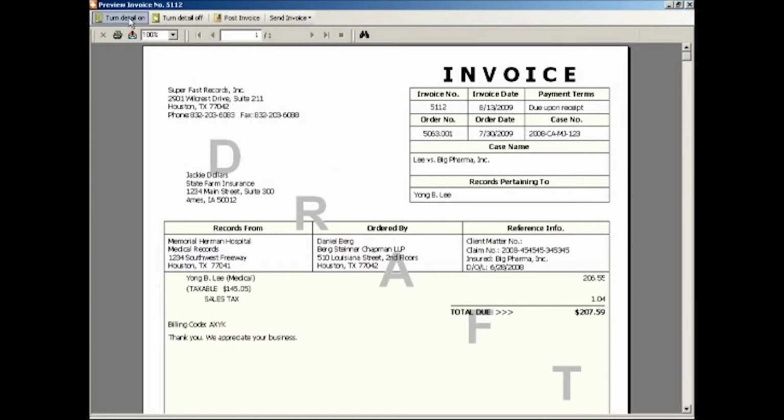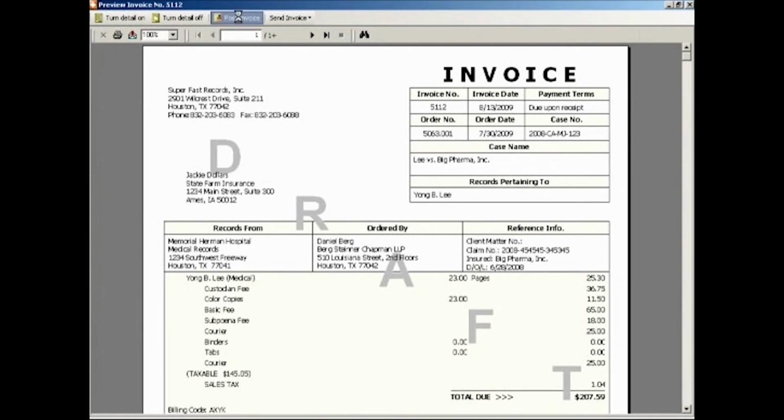Let me turn the detail on. I'm going to post. There, the draft disappeared. This invoice is now final. You can print or fax to the client or email to the client. No one can make any kind of changes or delete this invoice. The only way you can do this is void.